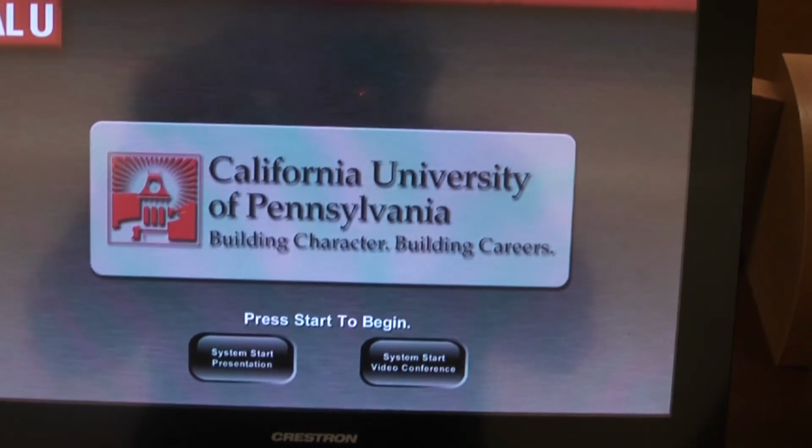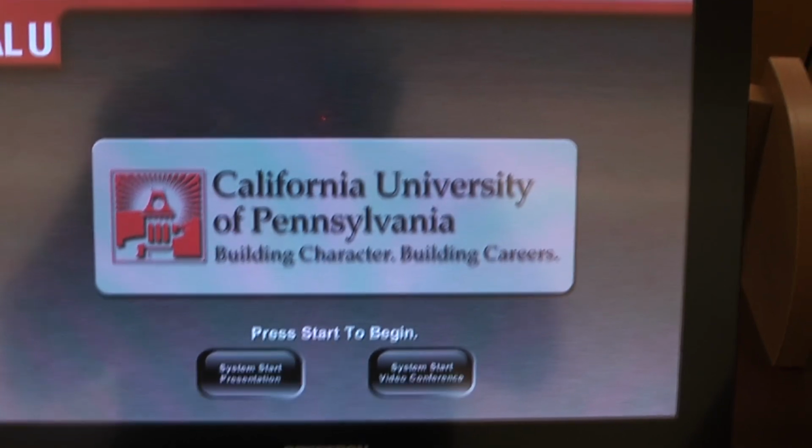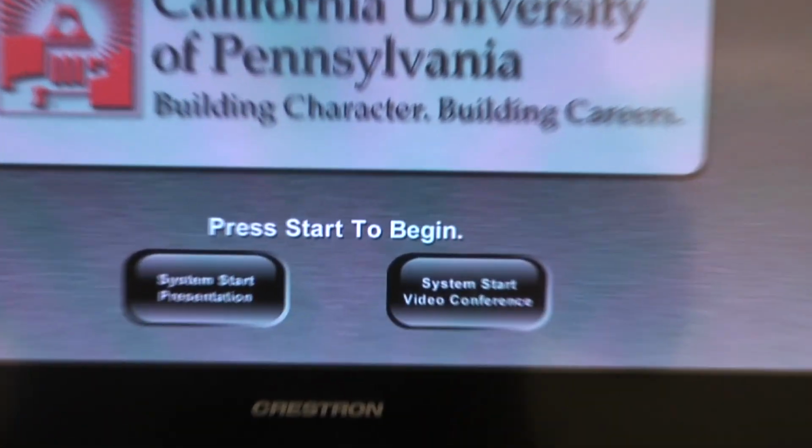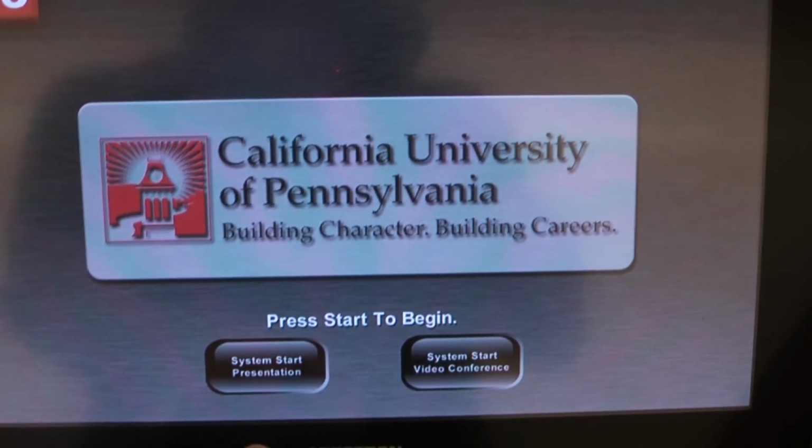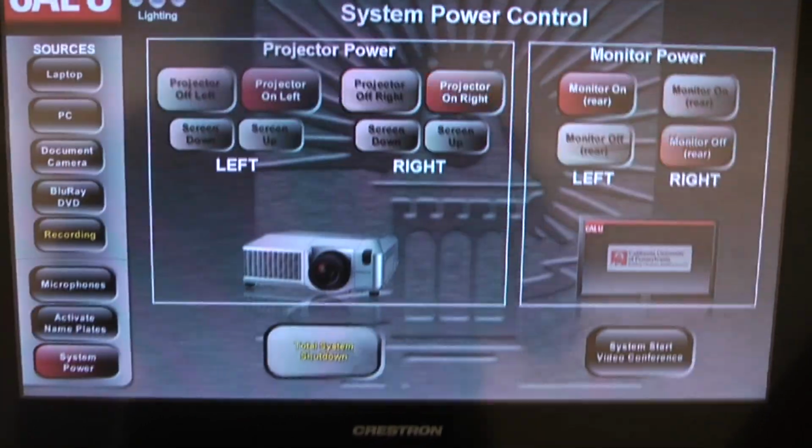So from here, when you first walk into the classroom, you'll see two buttons, Start System Presentation and Start Video Conference. Or I'm sorry, I'm going to do Start System Presentation. You just press that button. The screens are dropping on both sides of me. The projectors are turning on. The monitors in the back are turning on, defaulting to the PC. And the cameras turn on and audio ramps to the appropriate levels. So you'll see that the system has completely started up on its own with one single button press.